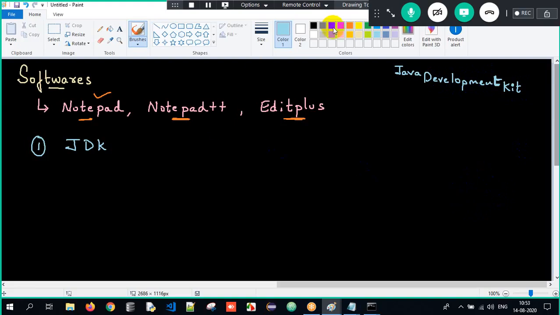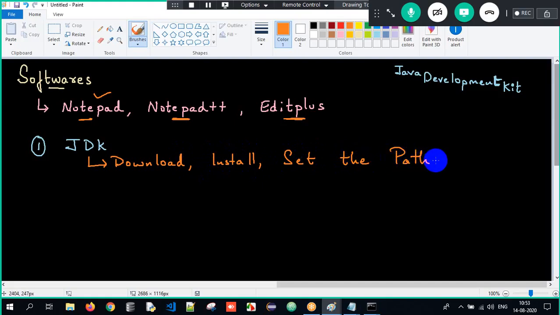But as of now, what are we supposed to do? We are supposed to download JDK, install JDK, and set the path. So it's a three-step process. You have to download, install, and set the path for JDK. And this is a .exe file. Exe file meaning executable file. It's a software.